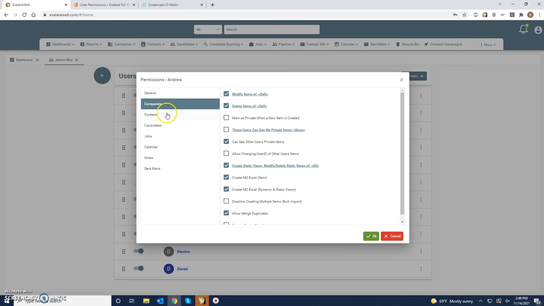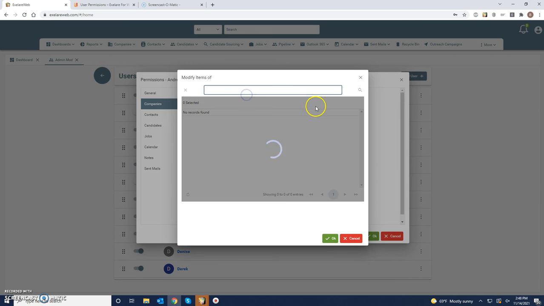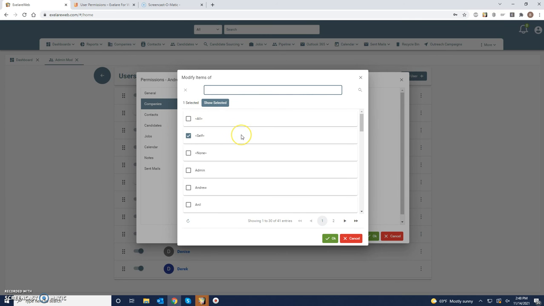Now, companies, contacts, candidates, jobs, calendar, notes, and sent mails. I don't know if you noticed, but every single one of them has the same questions. It just applies to the area that you have highlighted. So, should someone be able to modify an item? Well, sure. You want to be able to go in and if you made a mistake, make a change.